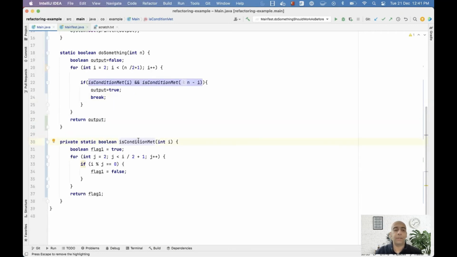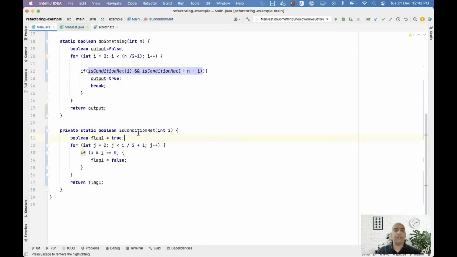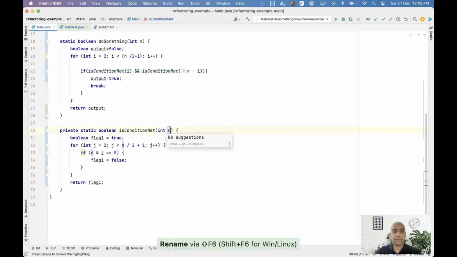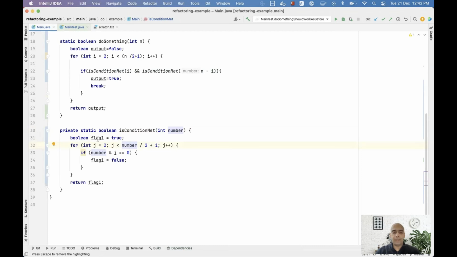Let's look at this method called isConditionMet. Let's try to figure out what this is doing. I'll change the input from i to number to make it easier for me to understand. We can see that we have a flag which is initially true. We iterate from 2 up till the input number. And if number is divisible by any of these numbers, then our output flag becomes false. This is a classic algorithm of detecting if the number is a prime number or not. So let's rename our method accordingly.